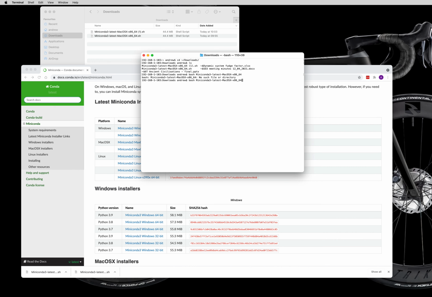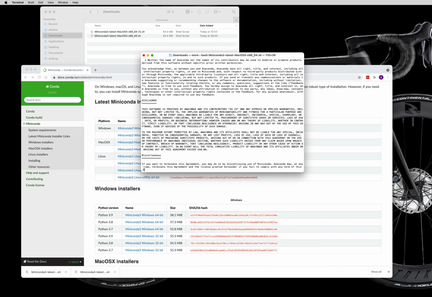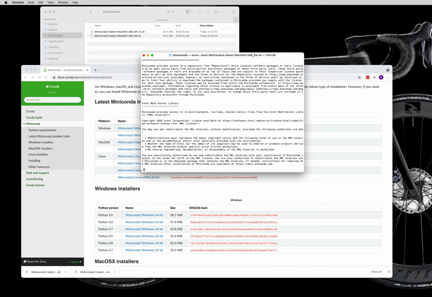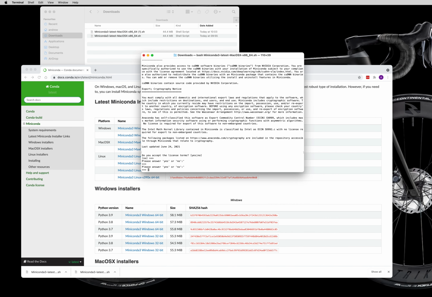Oh, I should have added .sh on the end, so execute this. It then says, in order to continue installation, we need to review the license agreement, so you press enter and read this. It's always a good idea to read license conditions. Then when we get to the end of reading the license terms, you have to answer yes or no to accept or reject. I'm going to type yes.